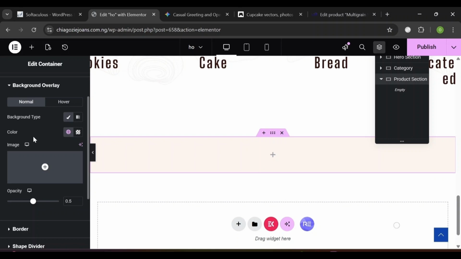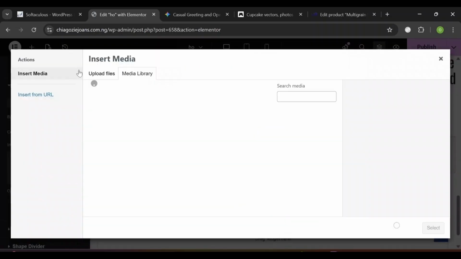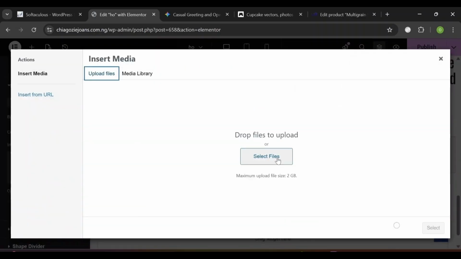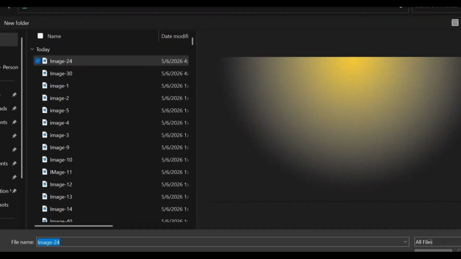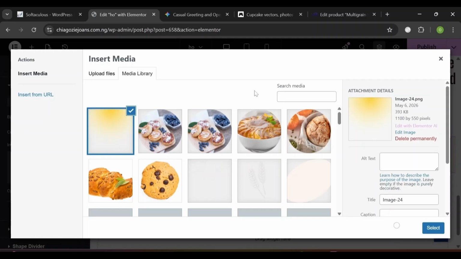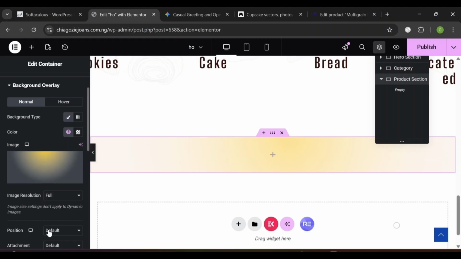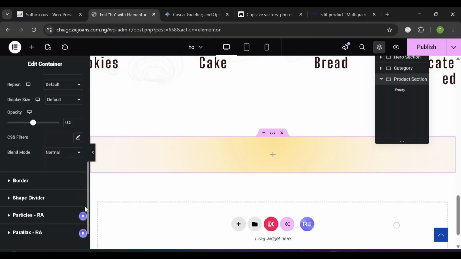Now we are going to add the image. So we click on choose image here, dot files. So we select the file. This is the image. Open. Now once selected, we click on select, and we are going to make this position top center and select the repeat, no repeat, make the display size cover and make the opacity 1.